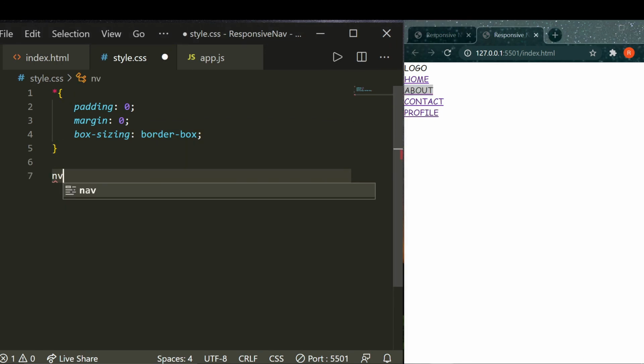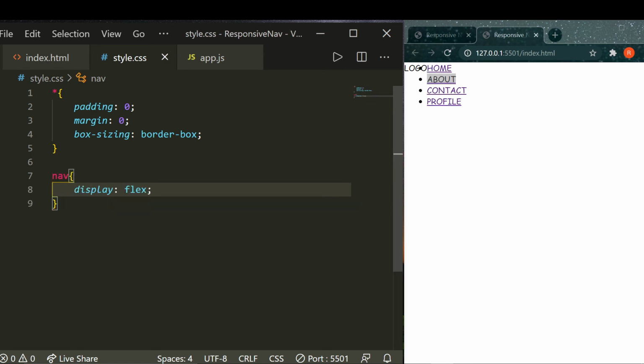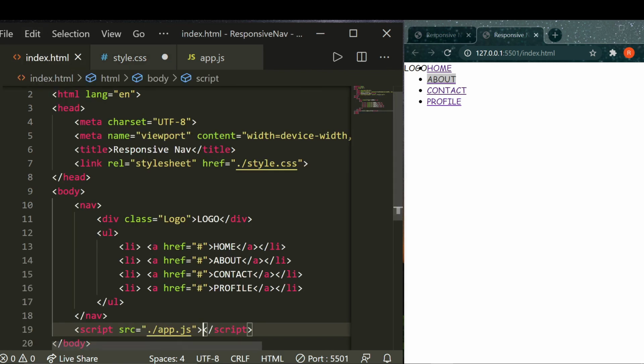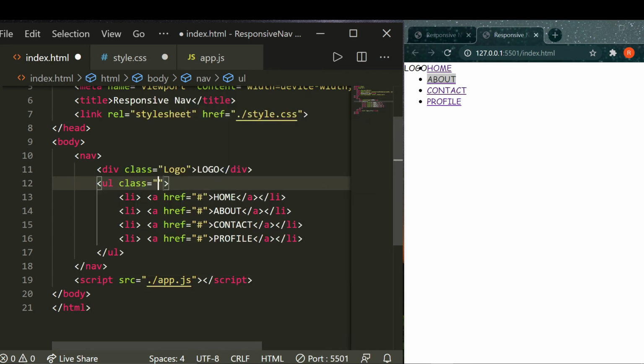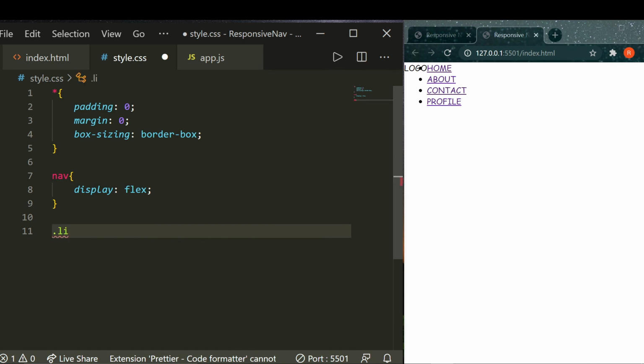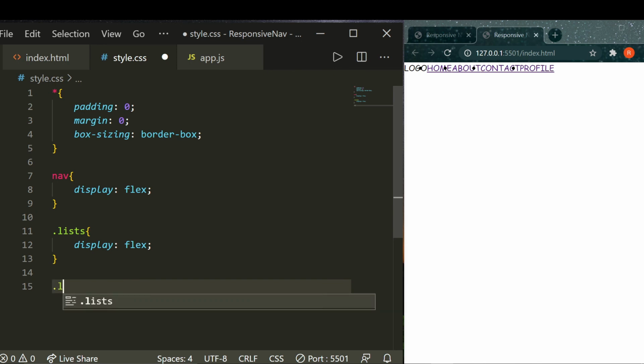After that, we will be saying that nav please have a display of flex, so that we can have this in one line, and similarly we will be having this a class name of lists, and this lists will be having a display of flex for the same reason, so that we have everything in one single line. And we will be having list li.